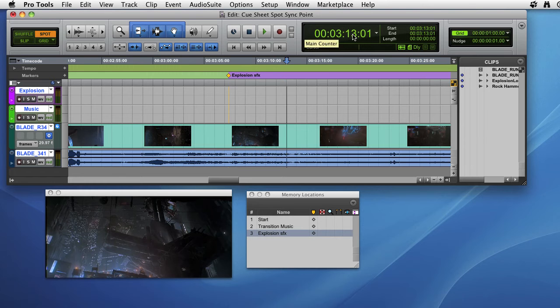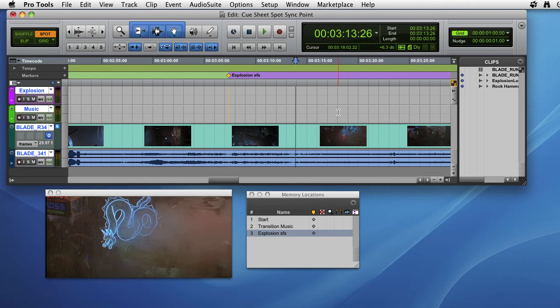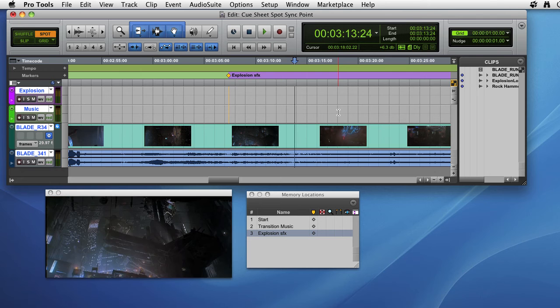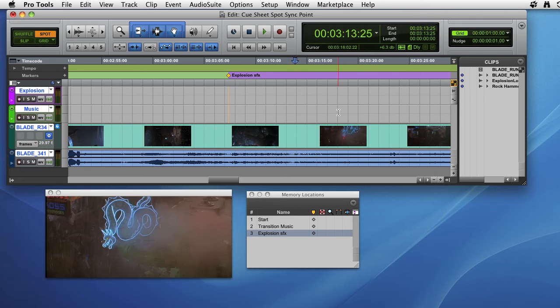So if I use the plus key on the numeric keypad, I'll nudge forward 1 frame per plus. So we're nudging forward. You can see the counter going up. And there's the street scene. I'll nudge back. So that's using the plus and minus keys on the numeric keypad. So I want to put a marker right on this frame. So by nudging, I've gotten that spot.